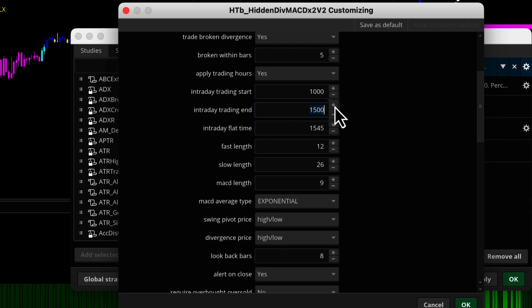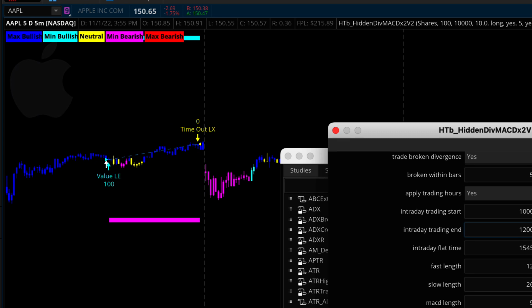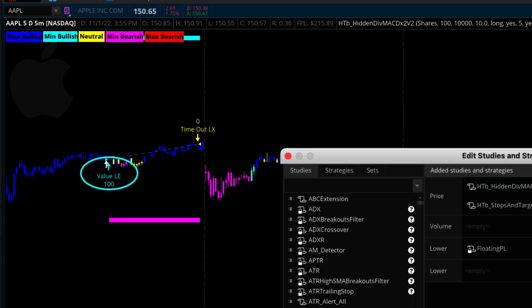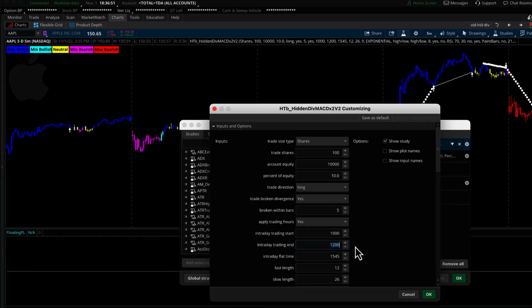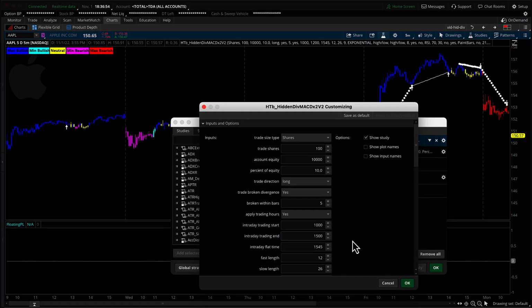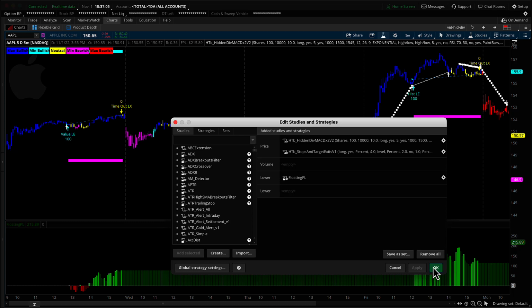So let's go ahead and take this one down to, well, let's make it 1200 hours. That's a nice round number, and what we should expect to see is this long entry over here on the left should disappear from the chart when we hit apply, and there it is, gone. Okay, so let's go ahead and set that back to 1500 hours. The next setting I want to look at is the intraday flat time. Notice it's currently set to 15:45, about 3:45 p.m. Let me go ahead and hit apply and OK.